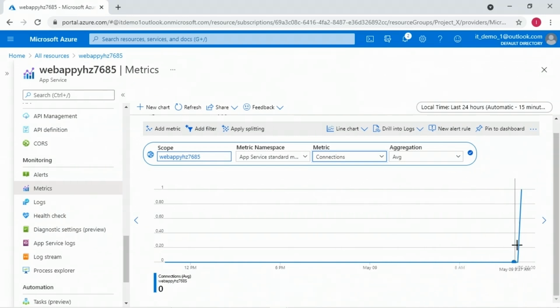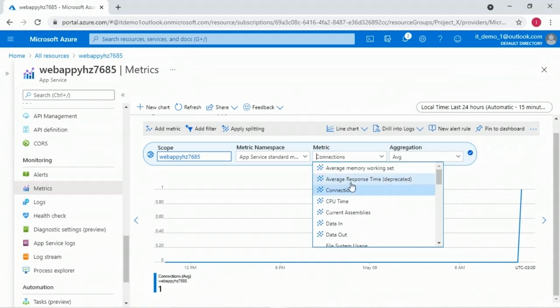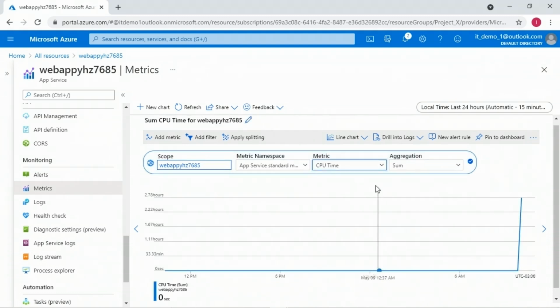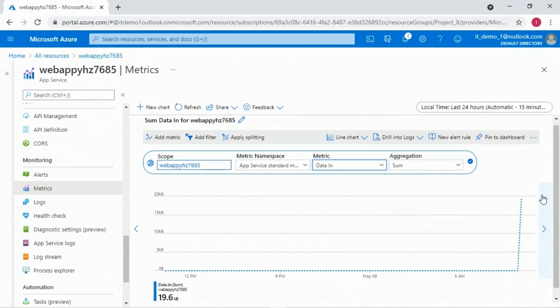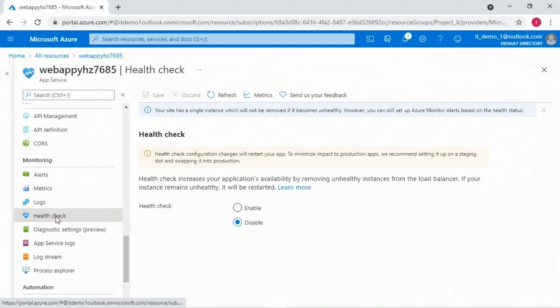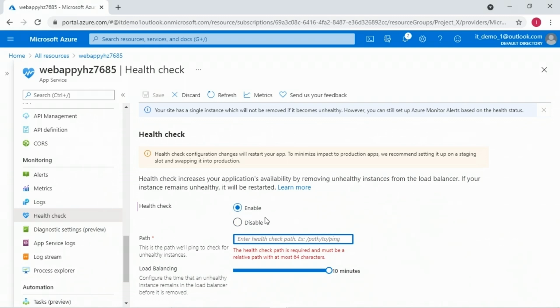We see that it's been plotted, but we can also specify other types of metrics. So if we want to look at CPU time related to our web app or data in, data out, all of that stuff gets charted here over time. We can also click Health Check over on the left. What this does is it keeps track of the underlying virtual machine supporting the application, and so if we have an unhealthy back-end virtual machine, it'll be restarted automatically. Now that sounds like a good idea, so we could turn that on if we wanted to.